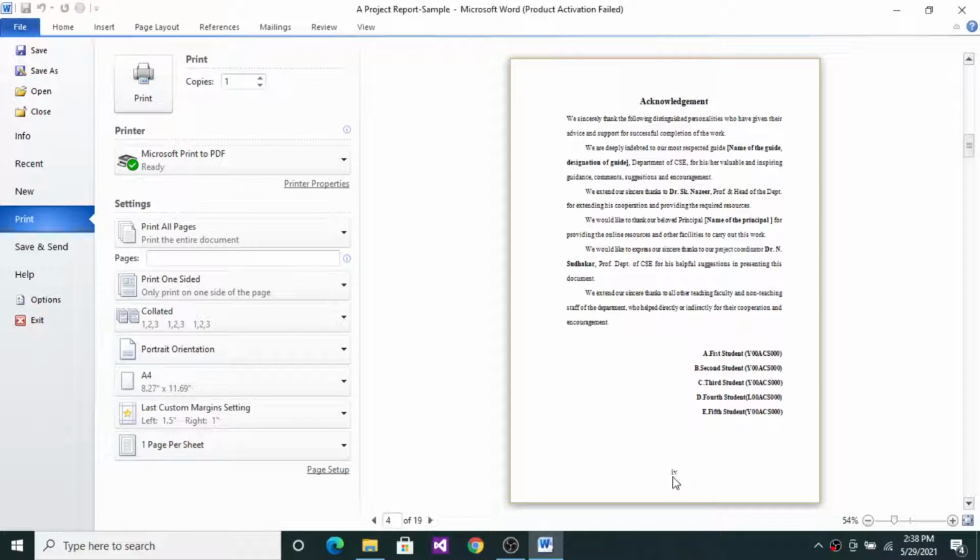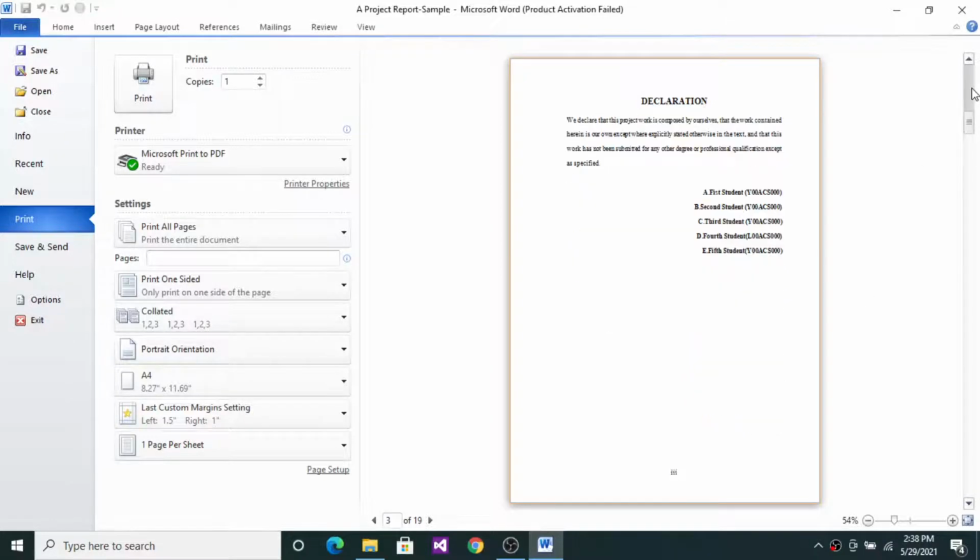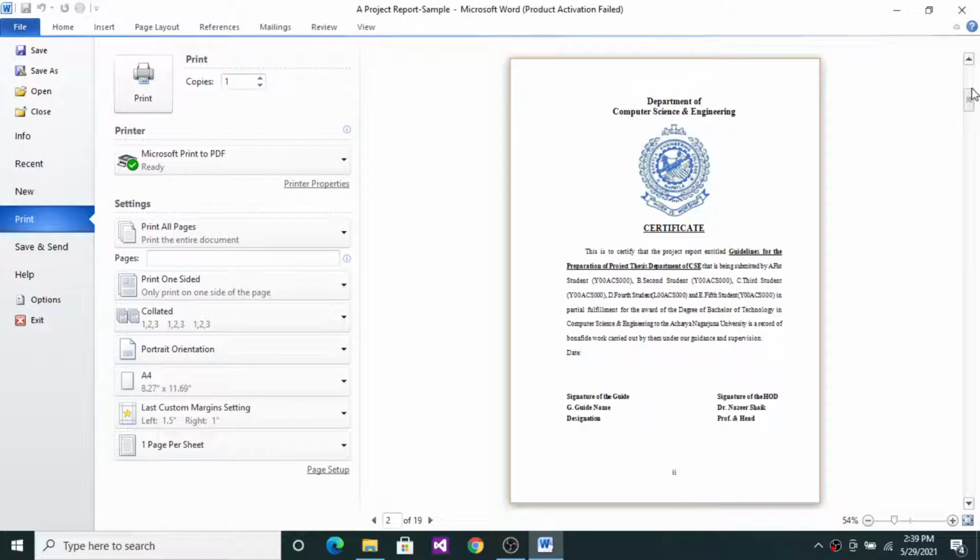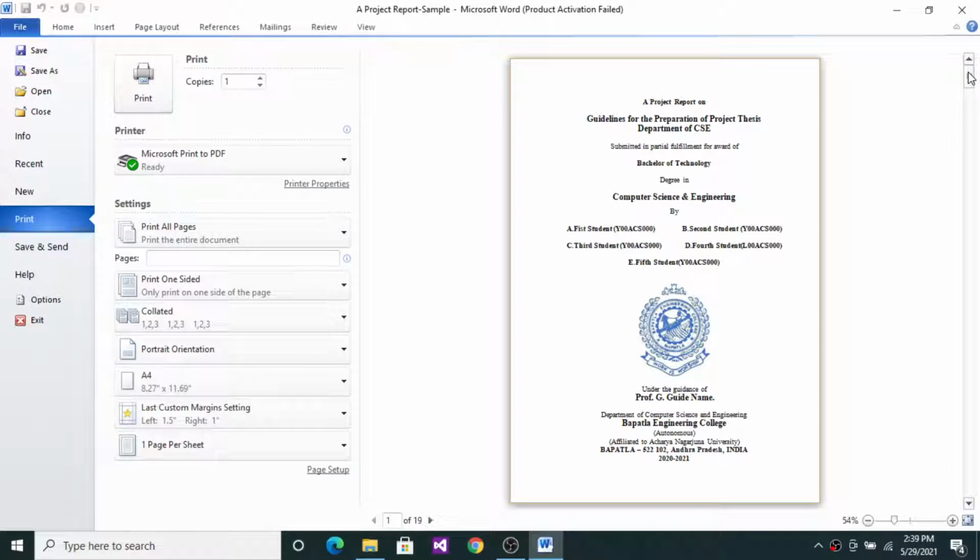And you also see that they are numbered in Roman numerals. Acknowledgement is numbered as Roman numeral 4. Let me go to the page declaration. It is third page, you can see at the bottom. And then the certificate is the second page, you can see at the bottom. And then the cover page is counted but not numbered.